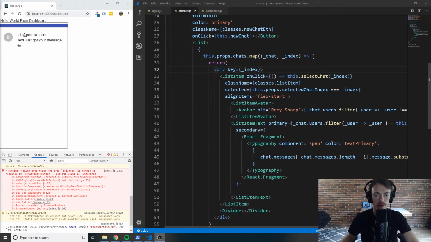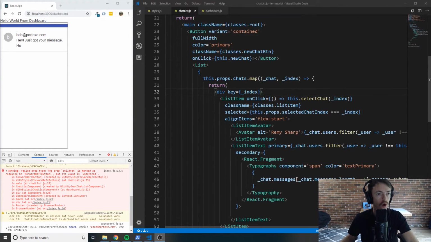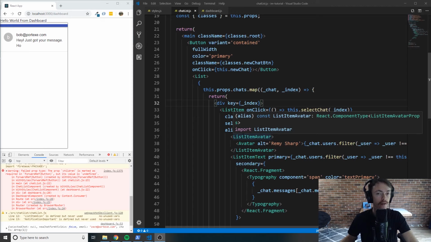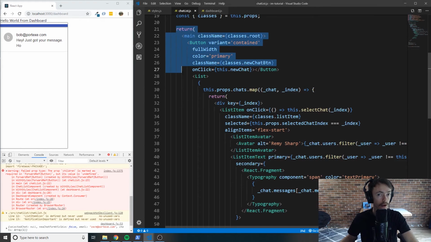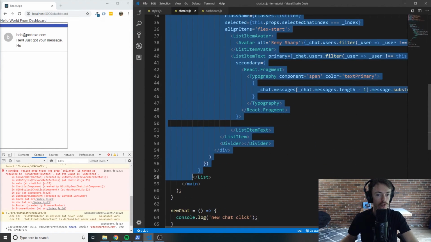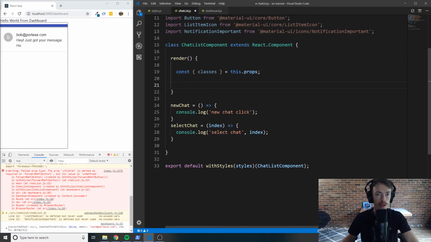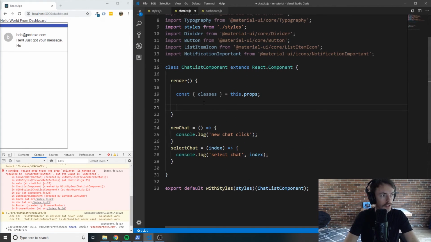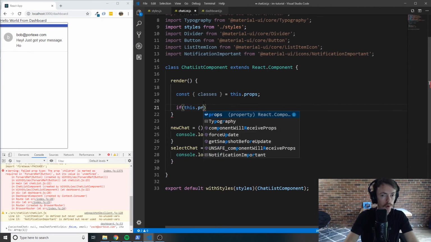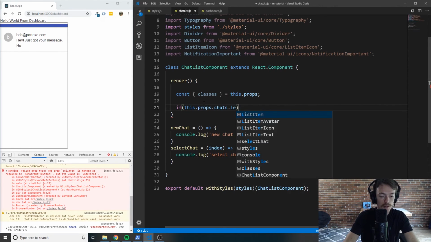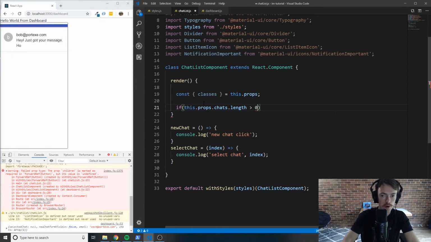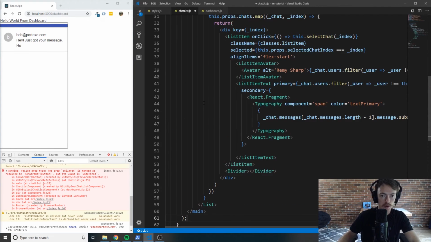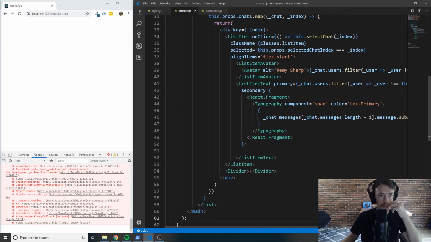So the first thing that we're gonna wanna change here is we're gonna want to make sure that we actually have chats before we try to render chats. Because if we don't have chats and we try to render the chats, we're gonna get an error. So let's take this entire return statement here and let's cut it. And below classes, inside of the render statement, we're gonna check. We're gonna say if this.props.chats.length is greater than 0, then we wanna go ahead and render all this stuff. Let's save and see what this looks like.